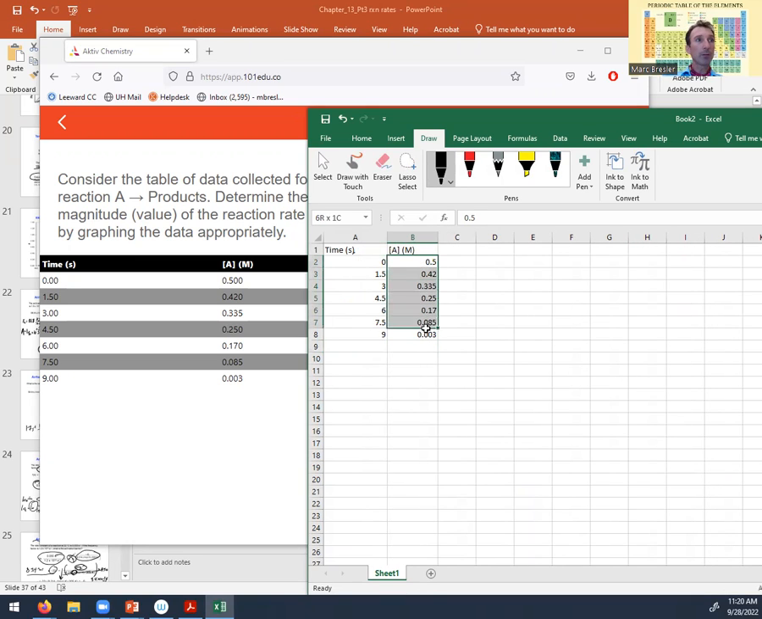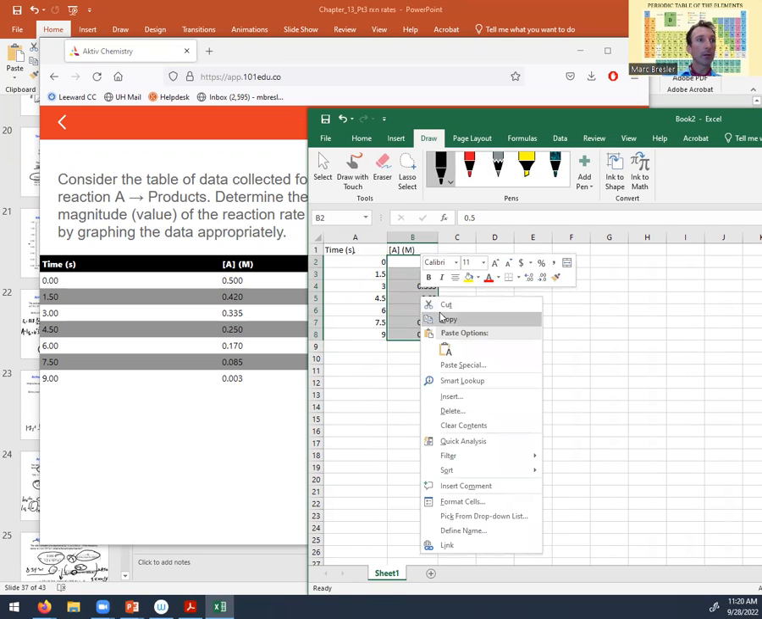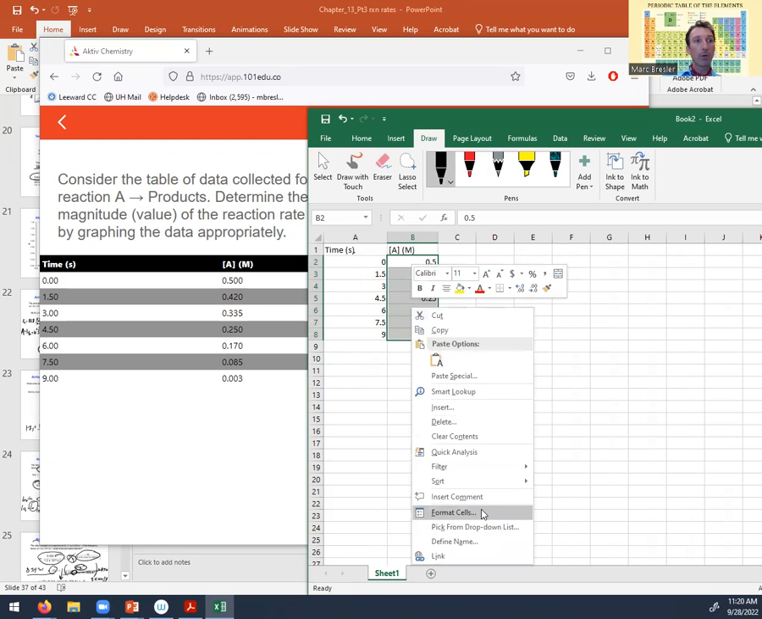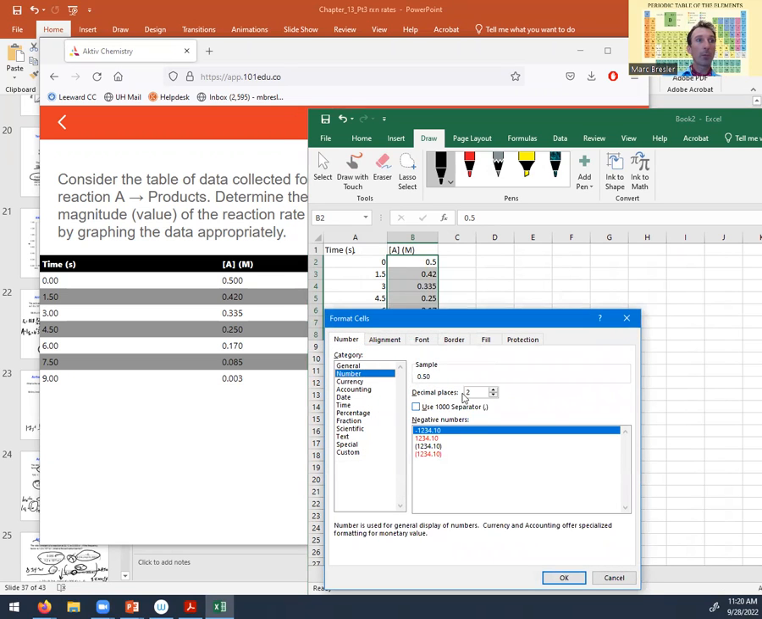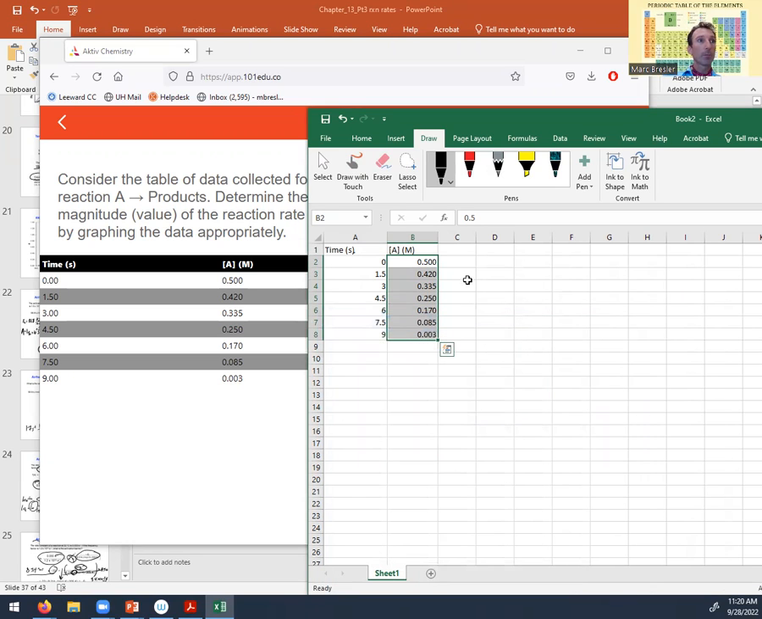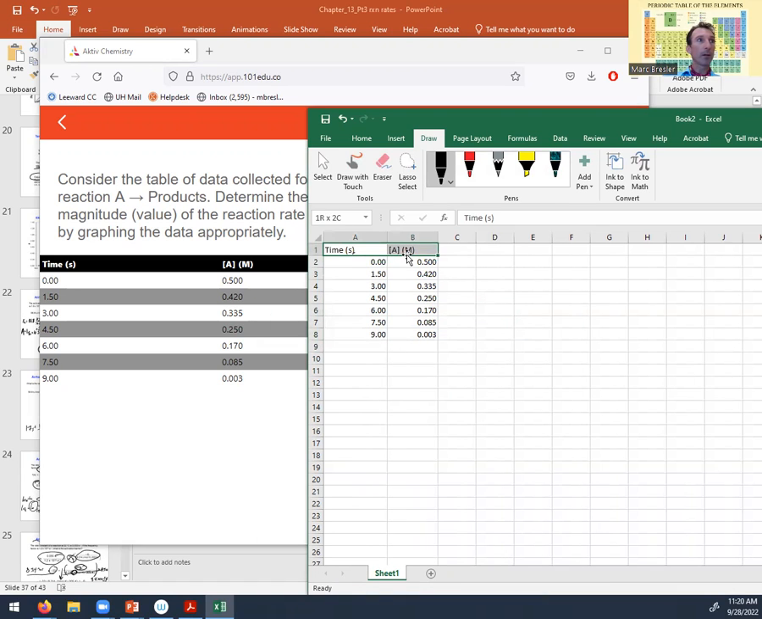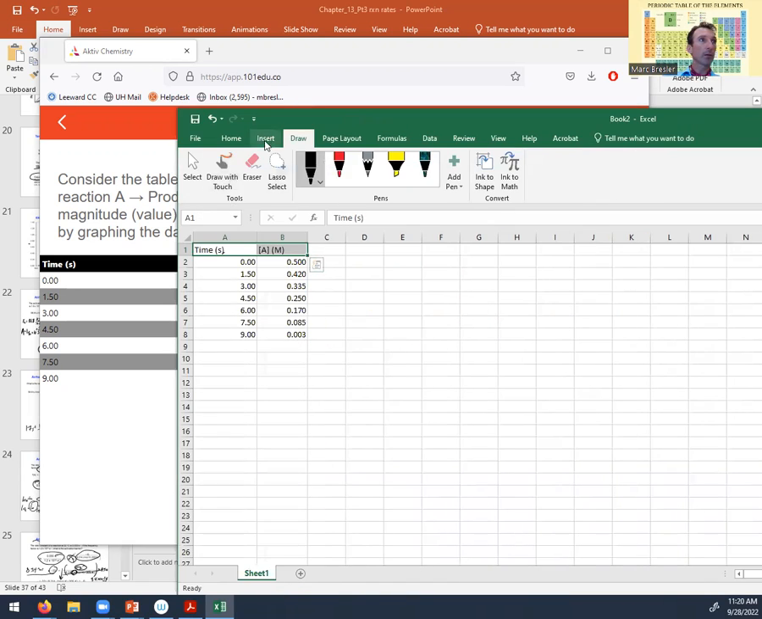And then after that, you can format these if you like. If you highlight the column, right click, format cells, you can change the number of decimal places. So this is on 3 decimal places. That makes it nice and consistent with whatever data you're looking at. This is 2 decimal places, so we want to switch that to 2. And that's not necessary, it's just something for cosmetics, really.